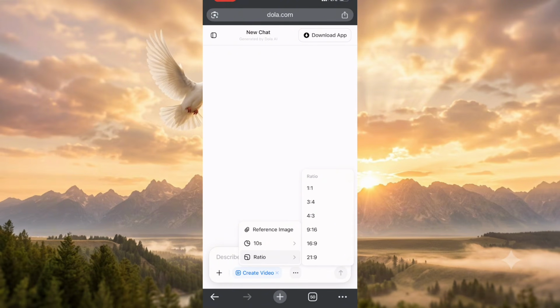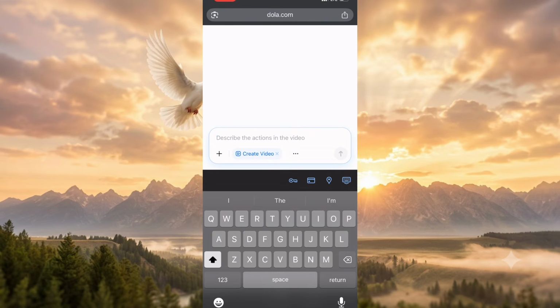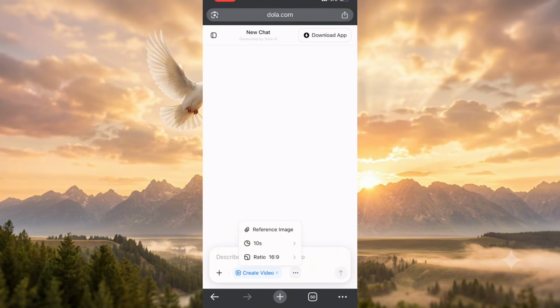But for me, I'm using it for YouTube long form video, so I'm going to be clicking on the 16:9. So I've clicked on the 16:9. You can see it's already on 16:9. If you don't select that aspect ratio, it's going to give you 9:16. So now what you are going to do is to paste your prompt.